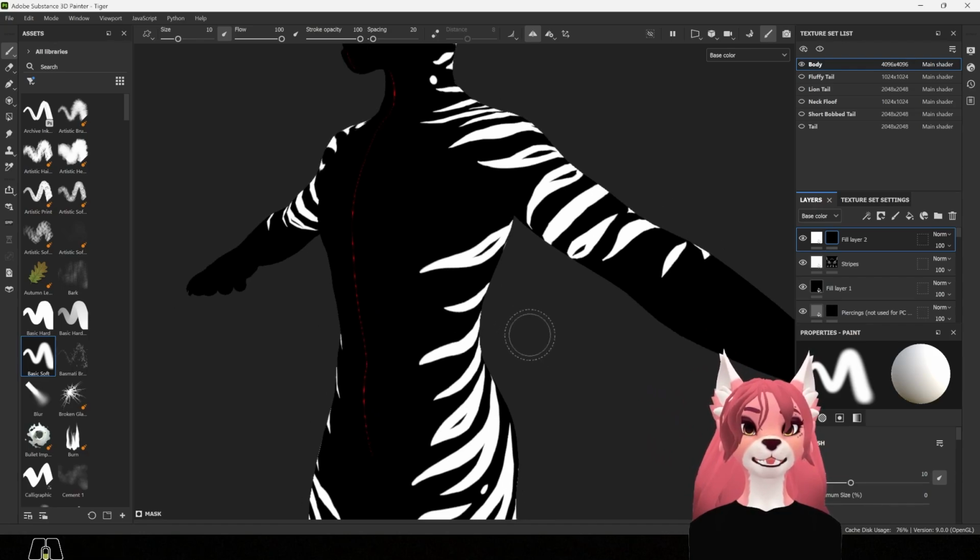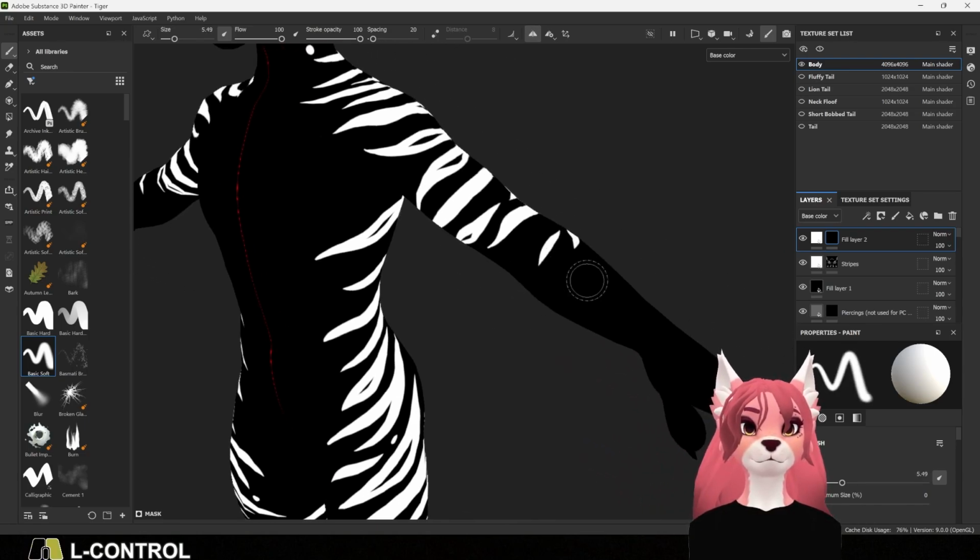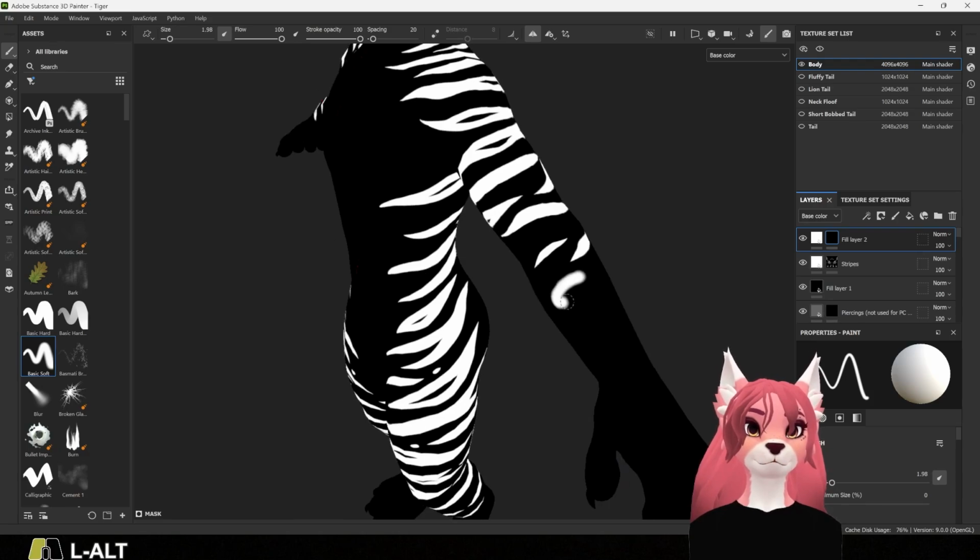You can either work in symmetry or out of symmetry. That button is located up here, and you can turn it on and off depending on what you would like to do. Now we can start painting.